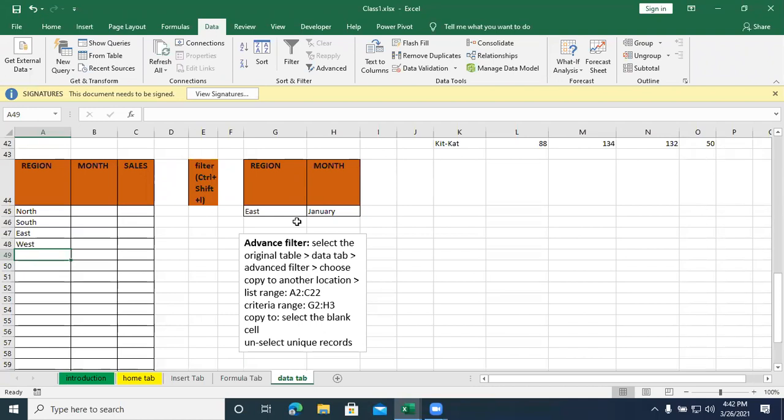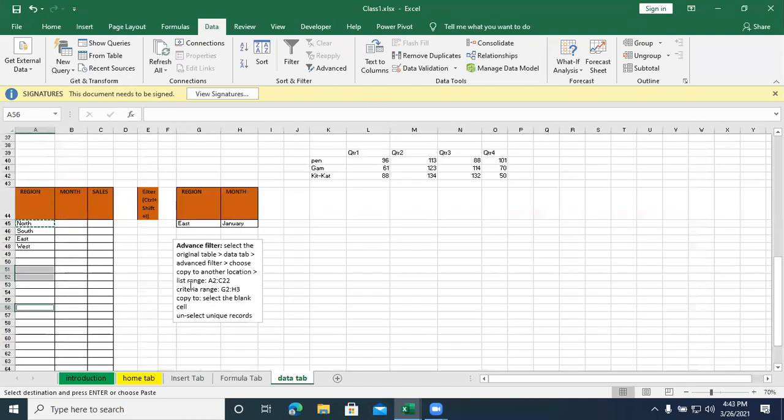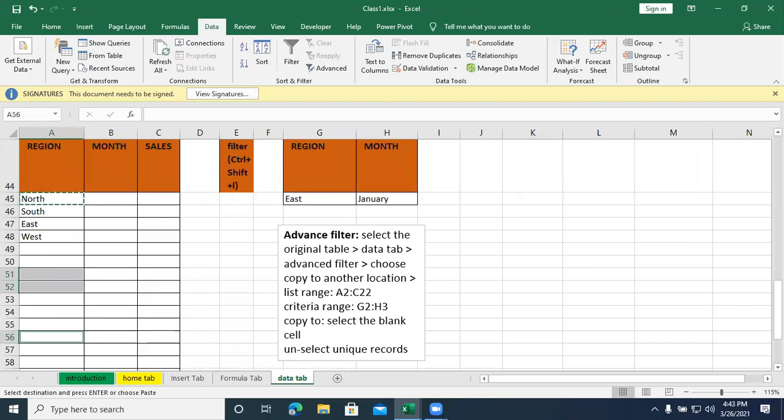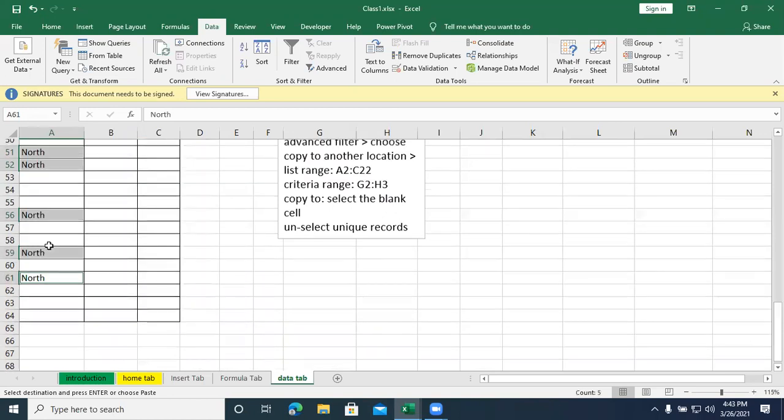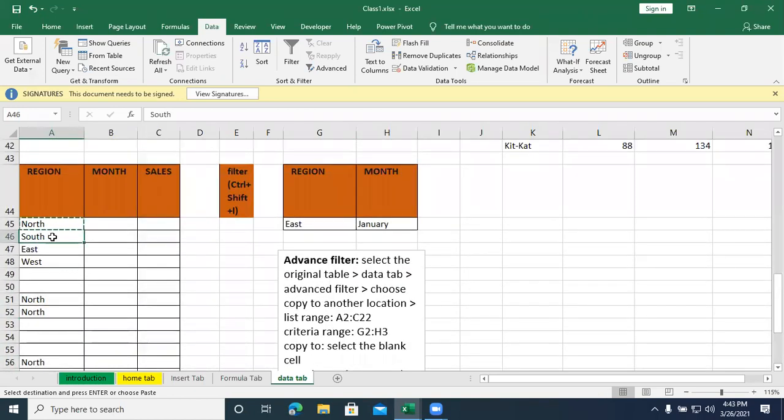I can get the answer. How do I paste multiple times? Which key do I need to hold to select multiple cells? Very good, that is the Control key. If I select North, I press Control C for copy and select the multiple cells wherever you require. I press Control V to paste. In the same way, just copy this and paste in multiple cells.